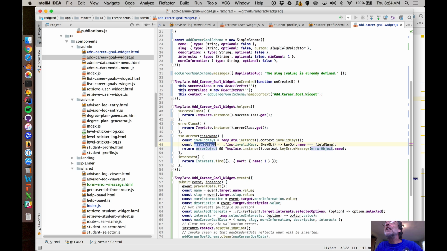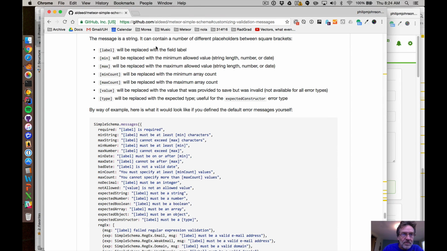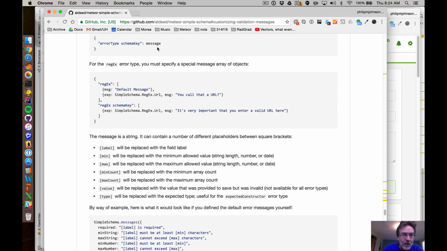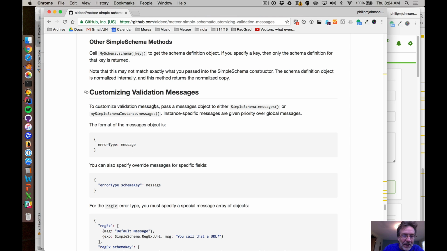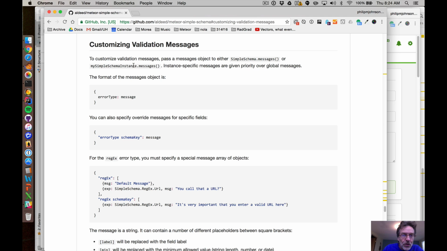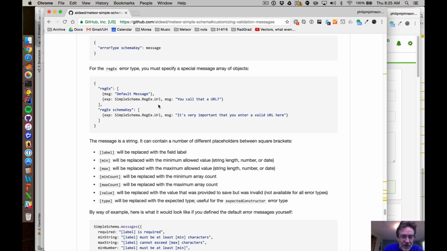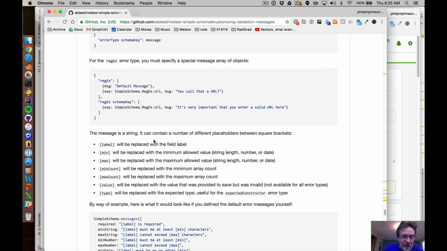What you need to do to understand this part is that in Aldeed SimpleSchema, they have this notion of validation messages. You add a validation message to a SimpleSchema instance, and it's basically an object that has an error type and then the string, and the string can take variables basically.